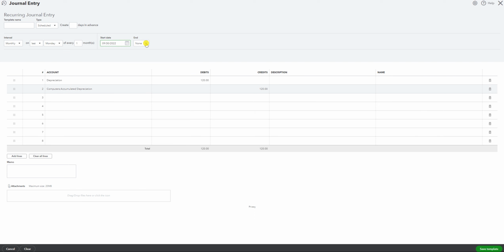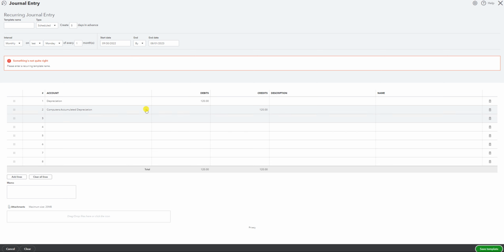We're going to end it by the next July 31st. Actually, I can add right here, August 1st. So the last journal entry will be made on July 31st, 2023. Save template. Actually, I can create it 5 days in advance, to make sure that we see it. Okay, save template, and a recurring template name is needed.